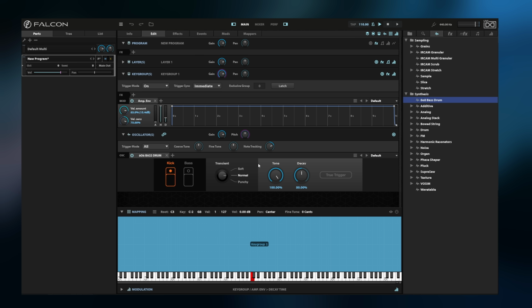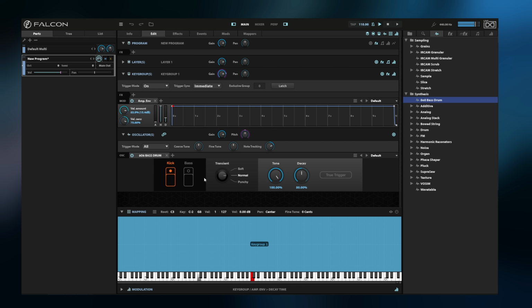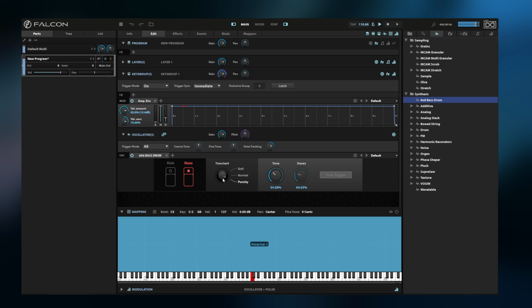Next up here we have the 808 bass drum, which is kind of a 2-for-1 oscillator. So we have kick mode, classic punchy kicks. We have a selectable transient, the overall tone, and the decay. Then we have bass mode, which also has the selectable transient and tone, and this gives you those classic super long punchy subs we all know and love.